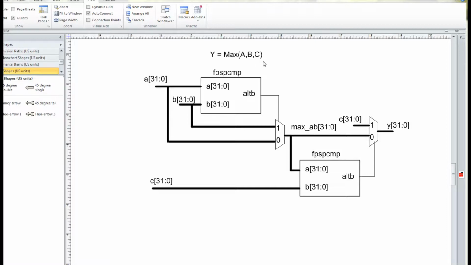The numbers are in single precision floating point format. I have A, B, and C. We're using the floating point single compare module that you're going to do in lab 2. This module compares 2 single precision floating point numbers and has a signal called A less than B that will be true if A is less than B. We use 2 of these modules in this design to get the maximum of A, B, and C.